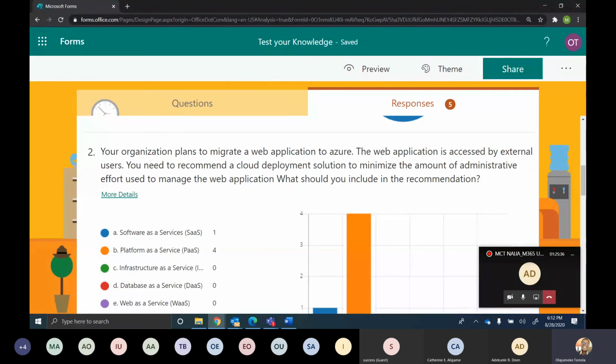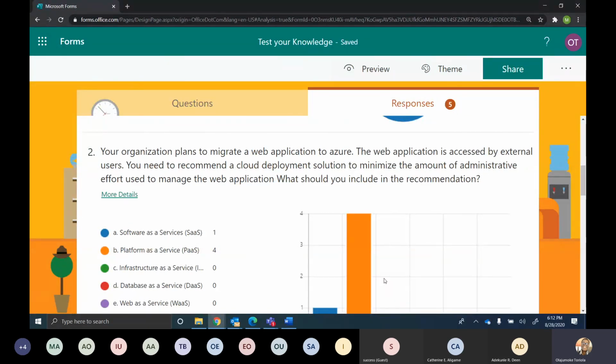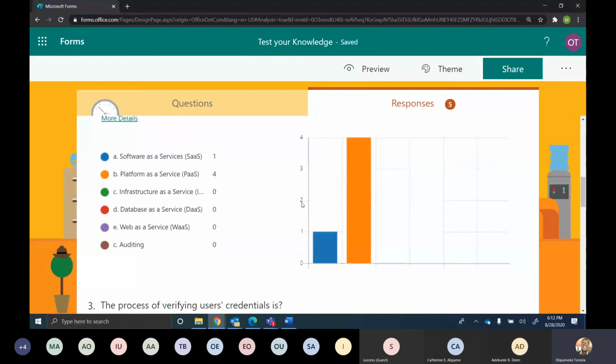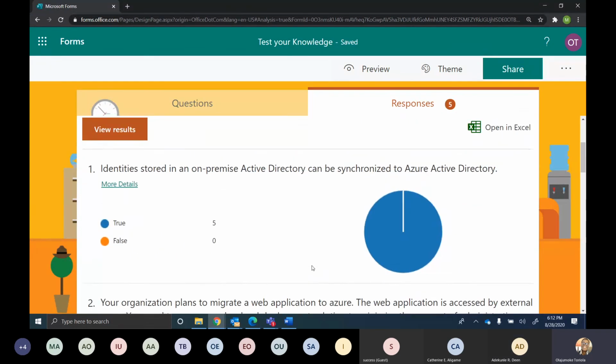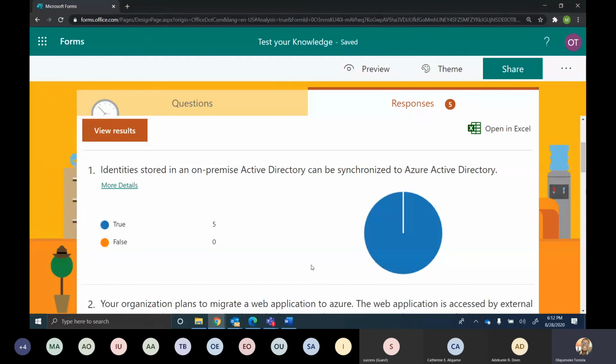So, very well. Before the start of the program, what we intended to do is just to see what your knowledge is around the topic, and we want to test your knowledge on it. If you still have questions, please, we'll be taking them. I just wanted us to go through the quiz we sent to everyone. Question number one says identity stored in an on-premise Active Directory can be synchronized to Azure Active Directory.